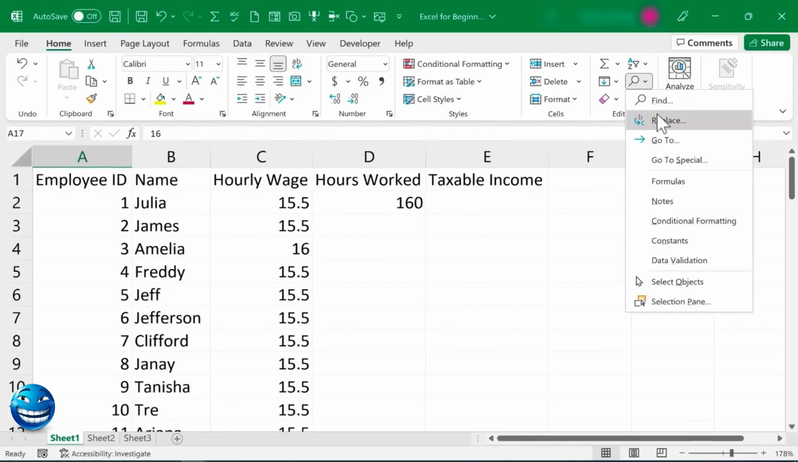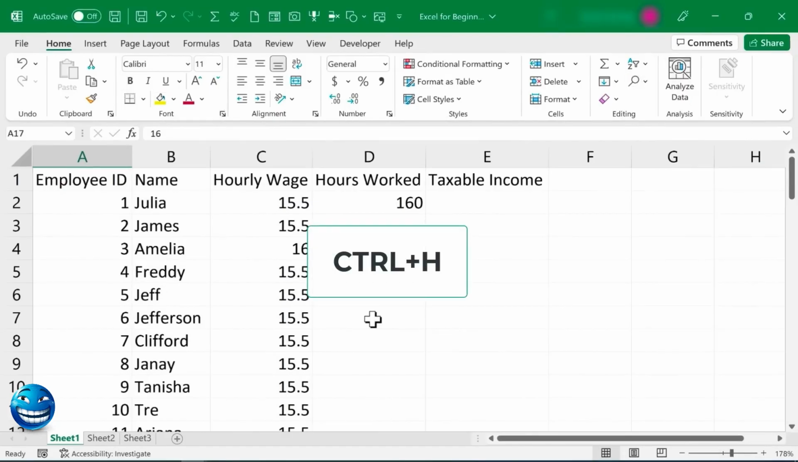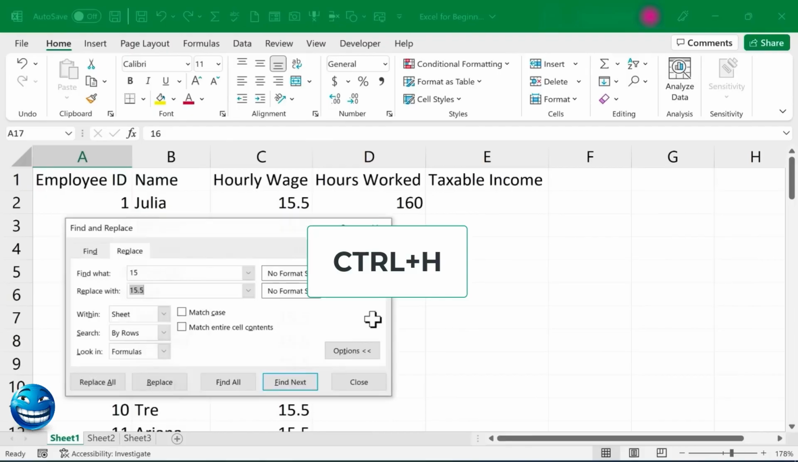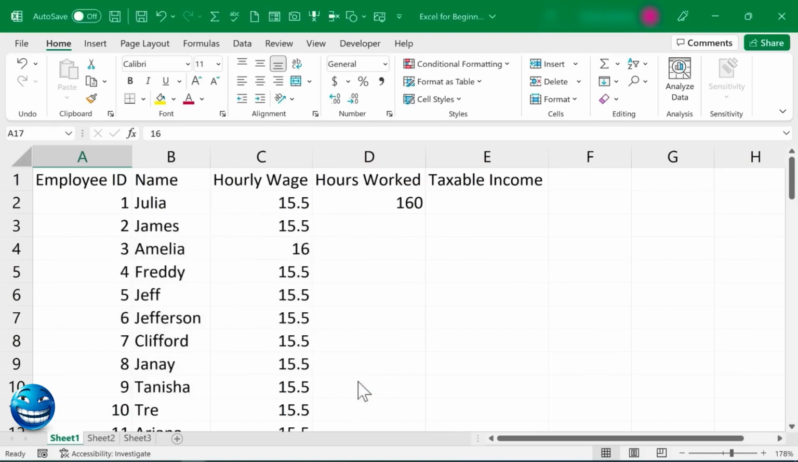You'll notice that all of the 15s have been turned into 15.5. Now, there is one problem with that. Notice employee ID number 15, and so I can just update that manually. So that is a great time saver.